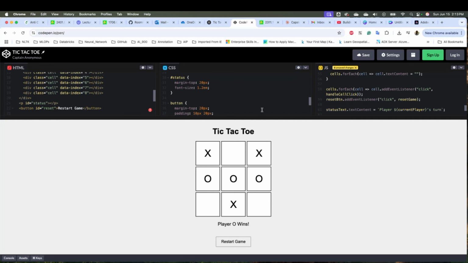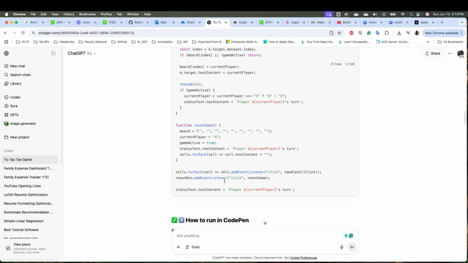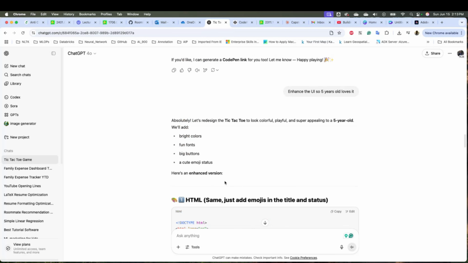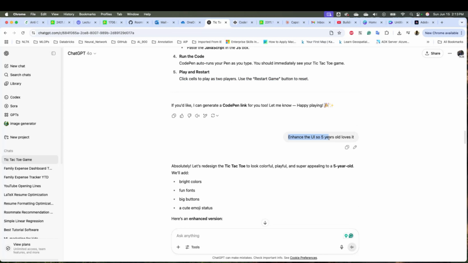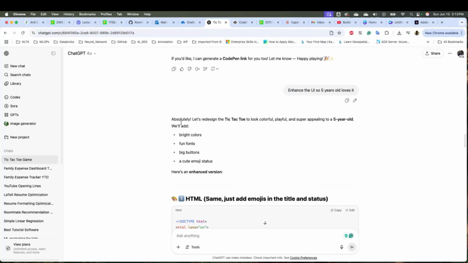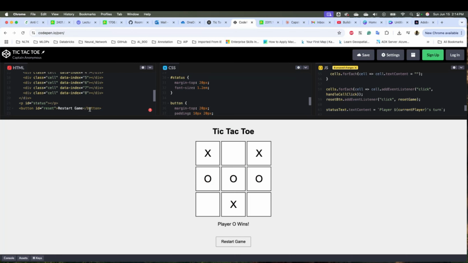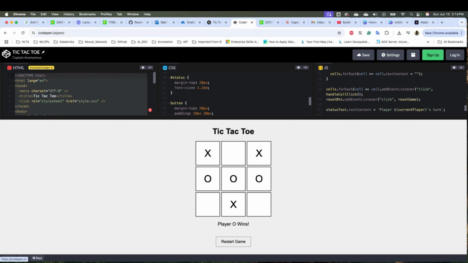So what I did was tell ChatGPT, hey, do one thing. I just typed it: enhance the UI so my 4-year-old can love it. It says, absolutely, let's design the tic-tac-toe to be colorful, playful, super appealing for a 5-year-old: bright colors, fun fonts, big buttons, and cute emoji status. See, it gives it to you. Again I take the HTML, go there, copy, paste, right?